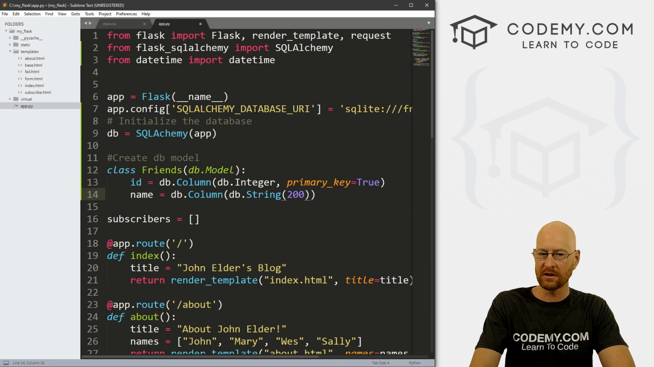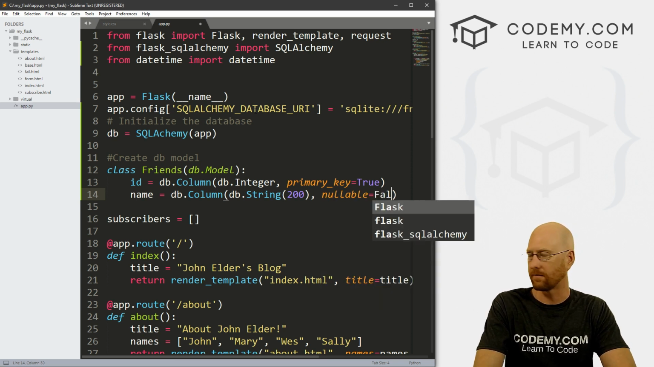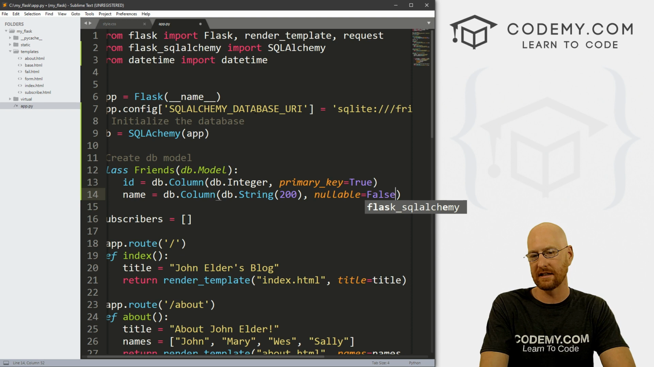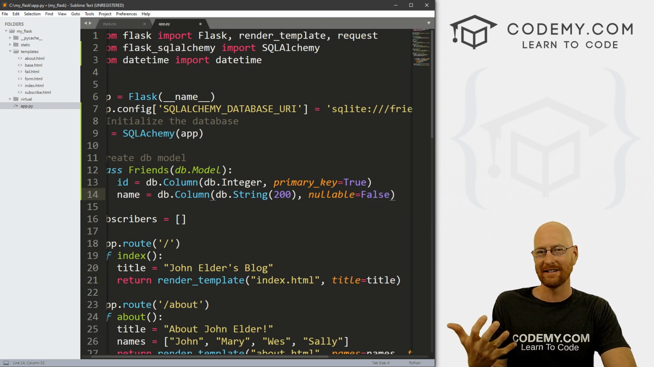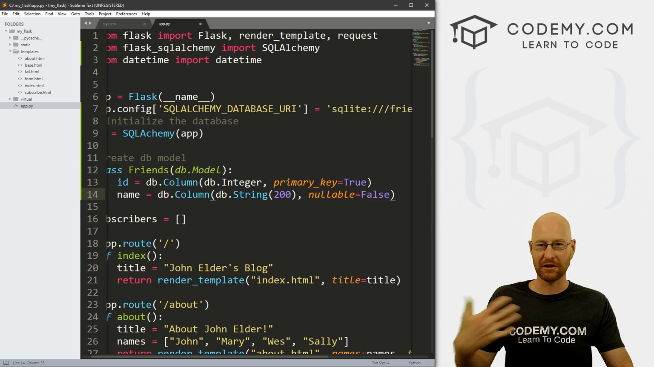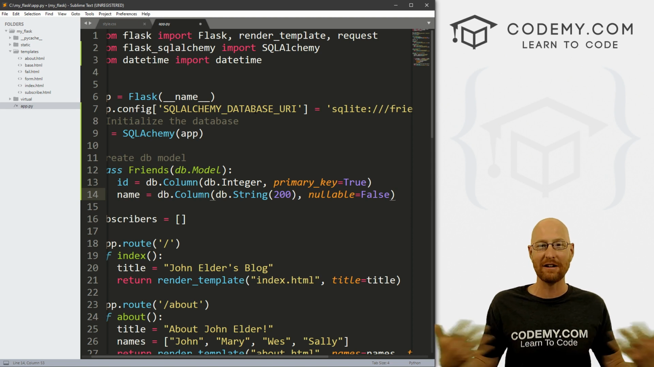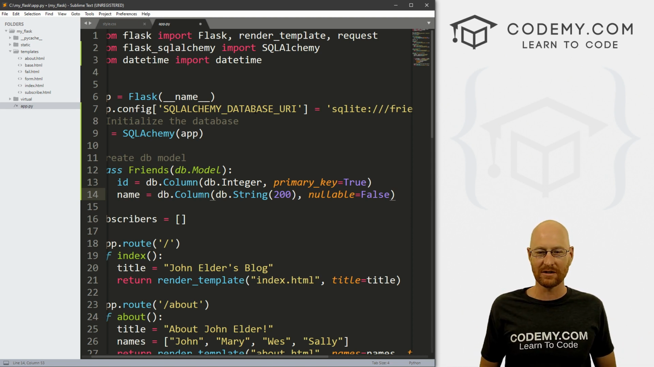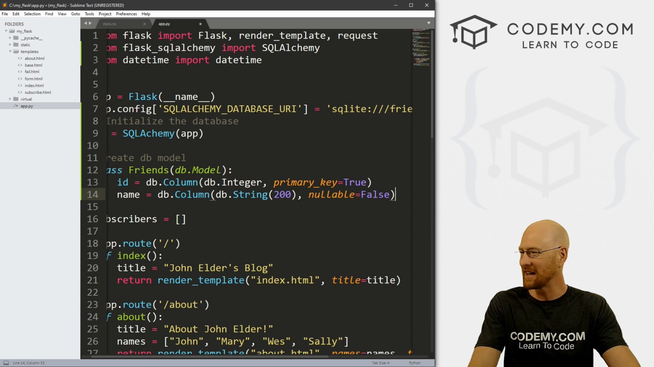And then we also want to say nullable equals False. What this means is you can't add a blank name. You have to actually type in a name. It can't be null, so we put this as False. So if we try to enter a blank name, we'll get an error, and it'll say, hey, you tried to enter a blank name. You've got to type in a name, right? So that's what that is.